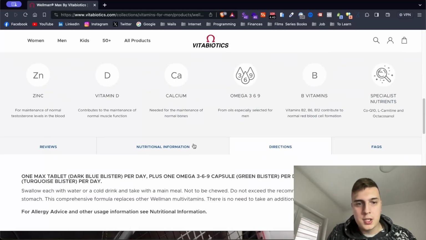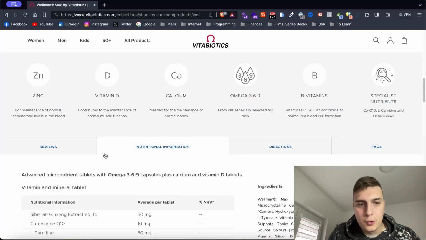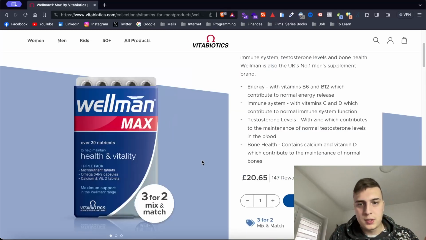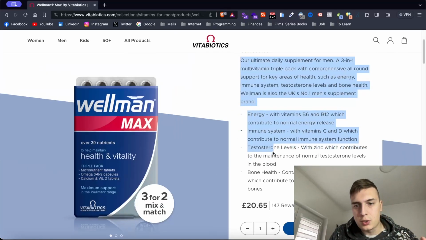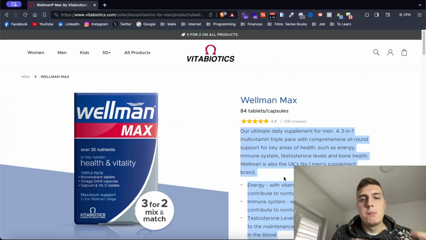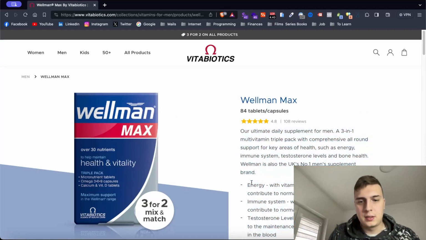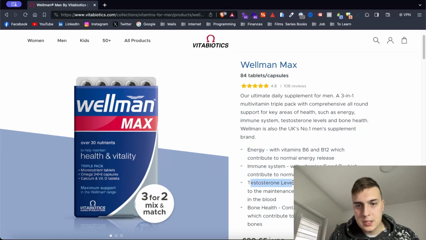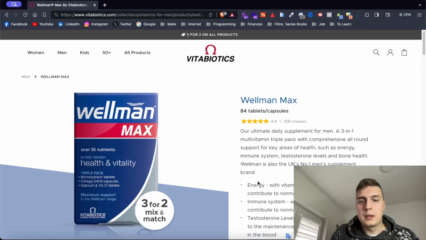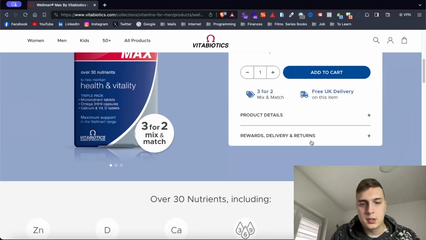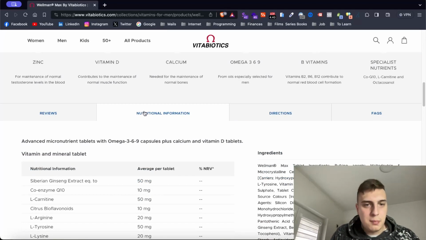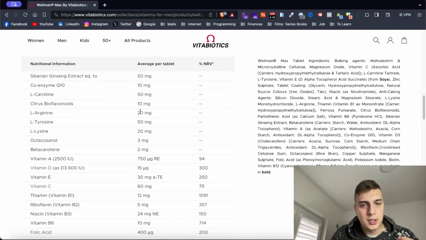Nutrients information, directions, and I will also add one more tab right here for description, because we don't want to show everything right here. We just want to show the key selling points, which are energy, testosterone level, bone health, and that will be with the check marks right here. This will have small text and a learn more, and when I click on it, it will scroll down to the description box, so I can read more through it.